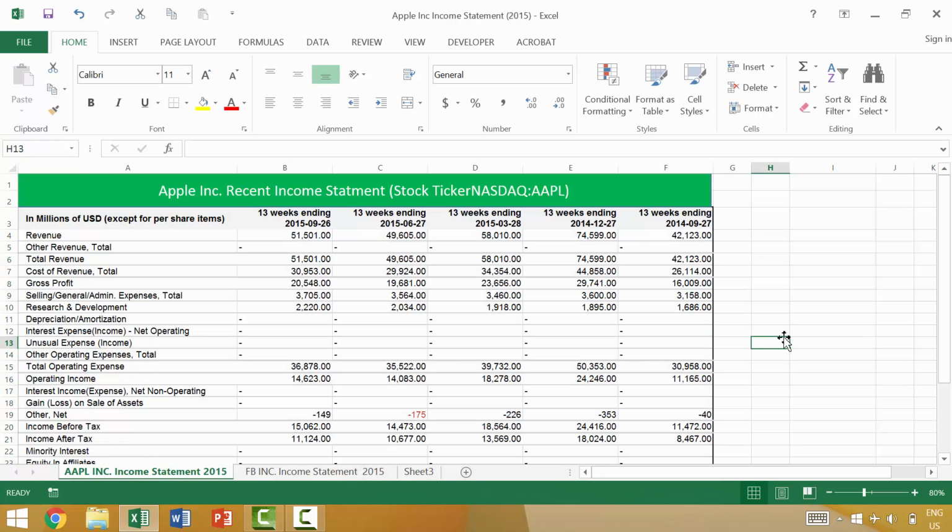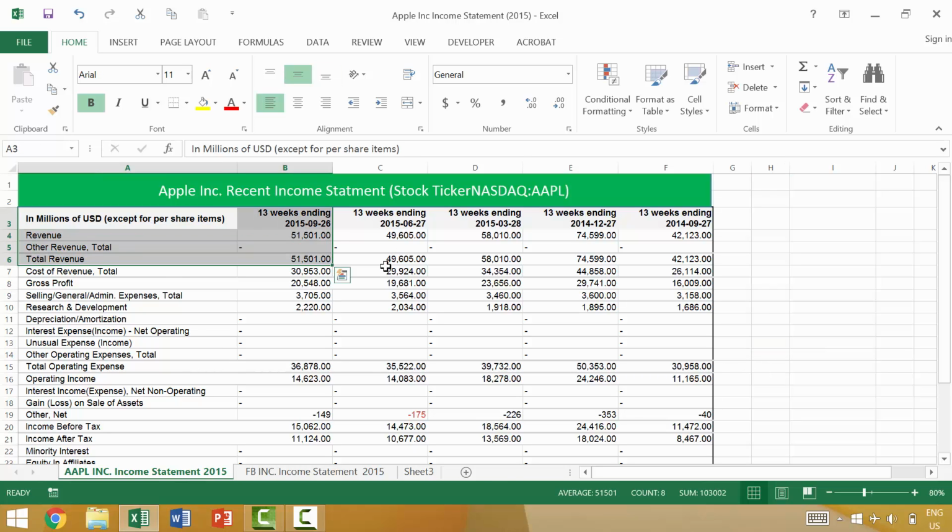All right, so let's say that we have some cells selected here, and we want to select the adjacent cells. So we want to select everything here in column C through F for this range of row 3 through row 6.